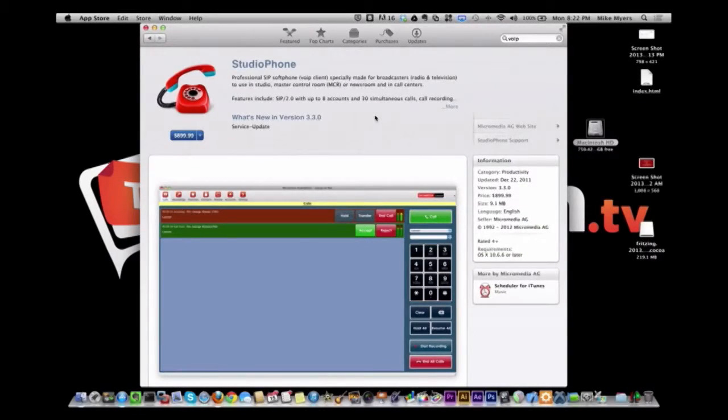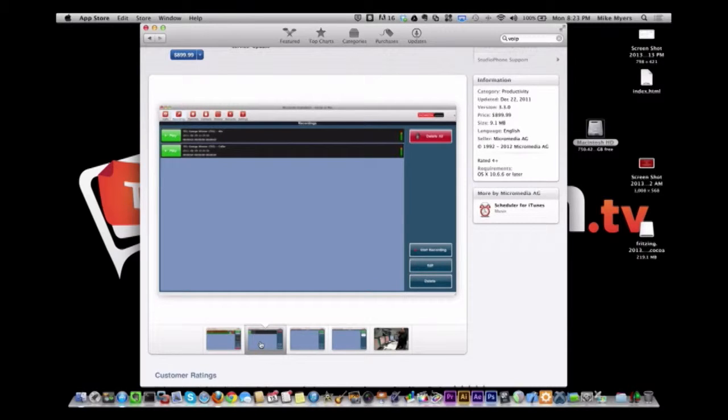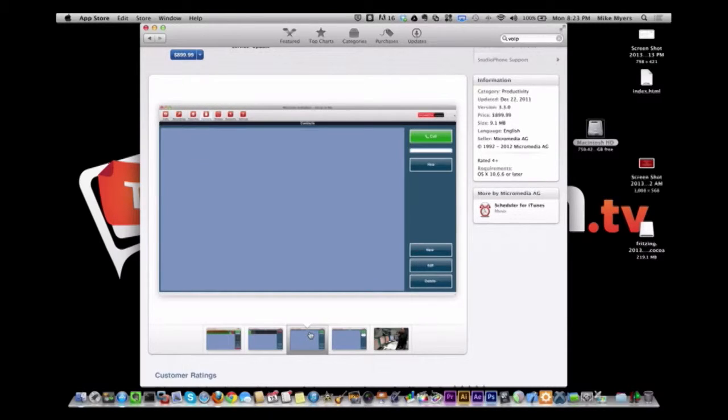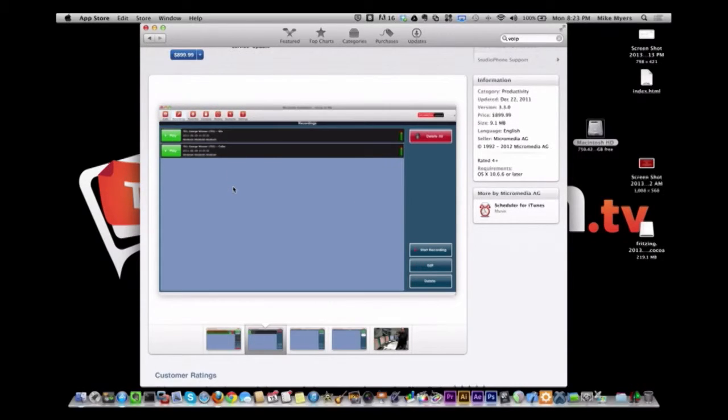So this is Studio Phone, and you see it can do up to 30 simultaneous calls using SIP on 8 different SIP accounts. As you look down through here, and I'll scroll through some of the different interfaces, you can see you have multiple calls. You can accept or reject them. You can record them. So if you are going to pre-record the calls, you would come in here and hit record on it, and you can record it and then play. You come into this screen right here and you play it back.